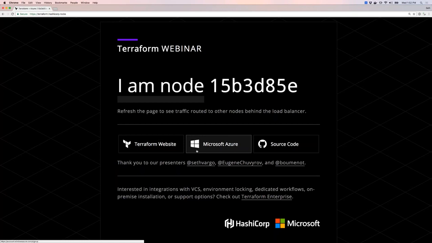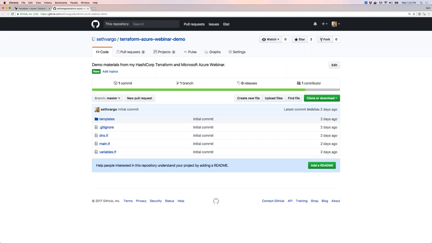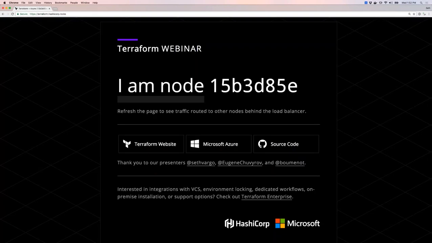There's a link here which will take you directly to the sign-up page for Microsoft Azure. There's a link here which will take you to the source code for the code that I just ran. So this is public on GitHub. I made it public about 20 minutes ago. The templates that I'm using, the config that I just ran through, this is all completely public. You're free to take a look at it for yourself, fork it, make any changes, whatever you'd like to do.